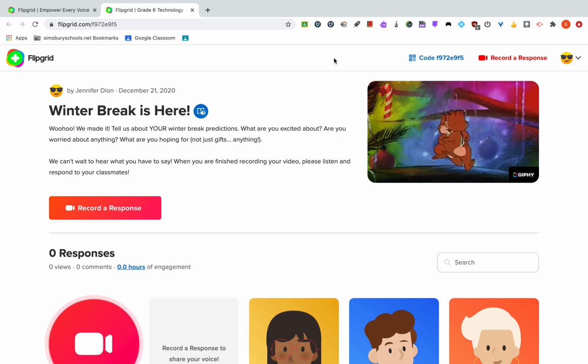Now, it brings me right to my topic, and you can see that there's a fun little GIF over here on the side, and it has the topic here. I can hear it read to me by clicking on the immersive reader. And I'll read it out loud to you right now.